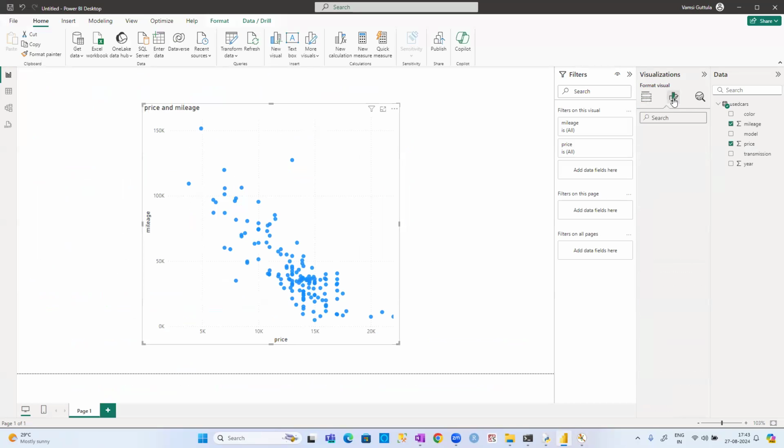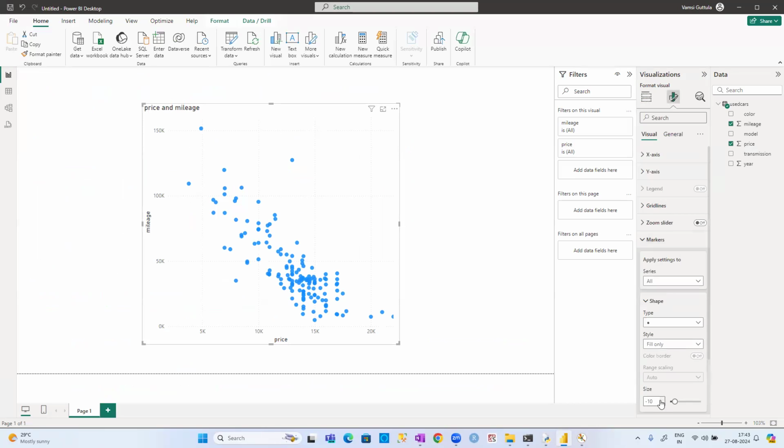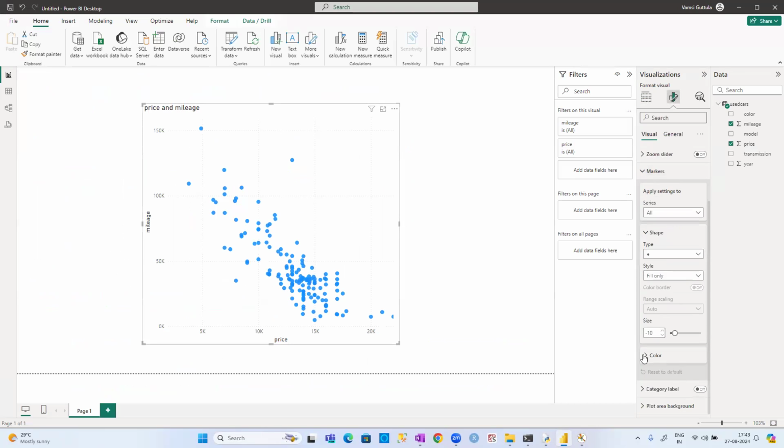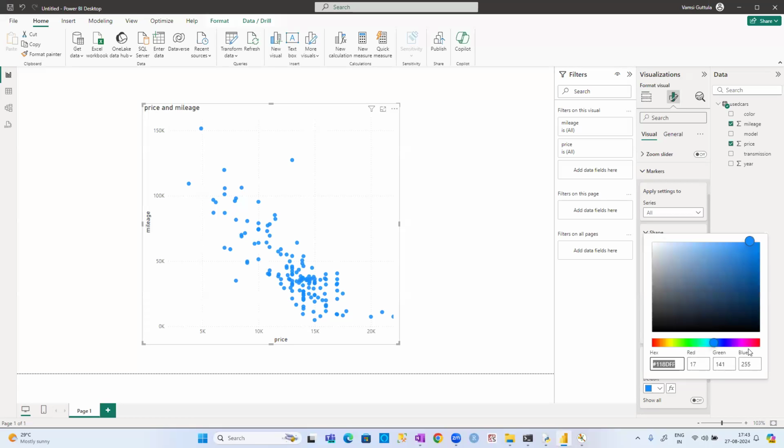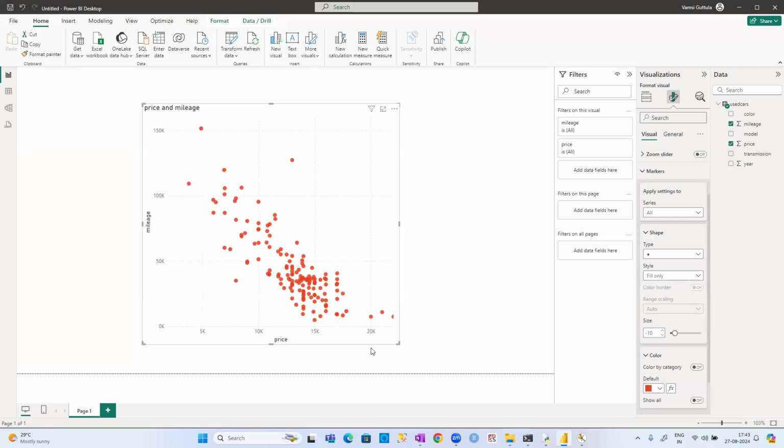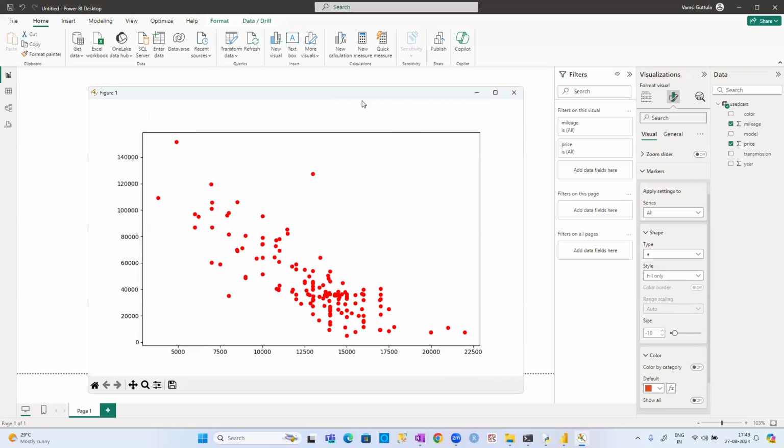Here I have something called Format Visual. Markers will be there. Color will be there. The property is the same, guys, but how you are doing it will be different. I want to change it to some red color. Let me change it to red, guys. Done, guys. Here and here, both of them are the same.